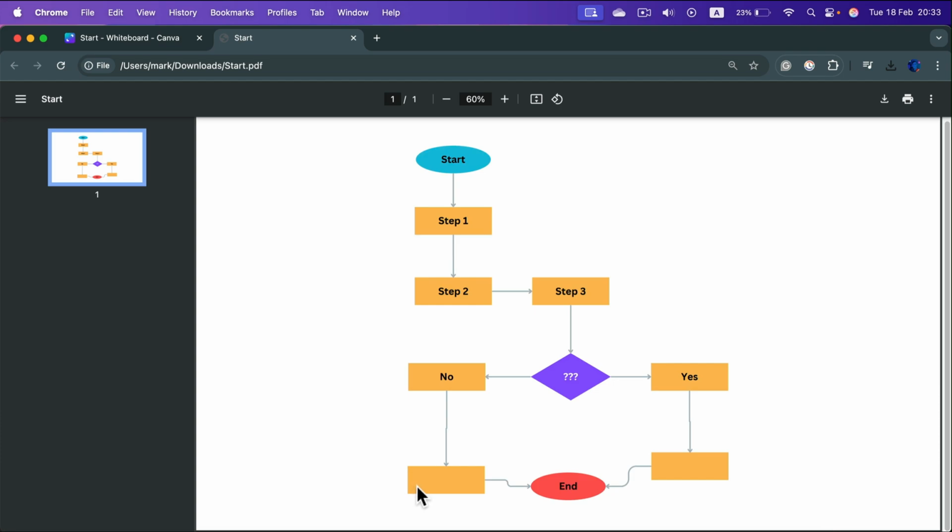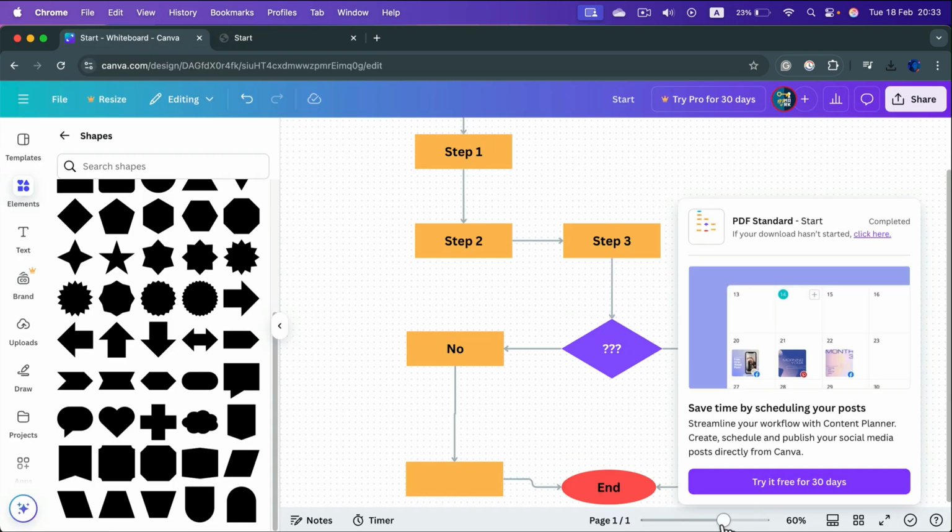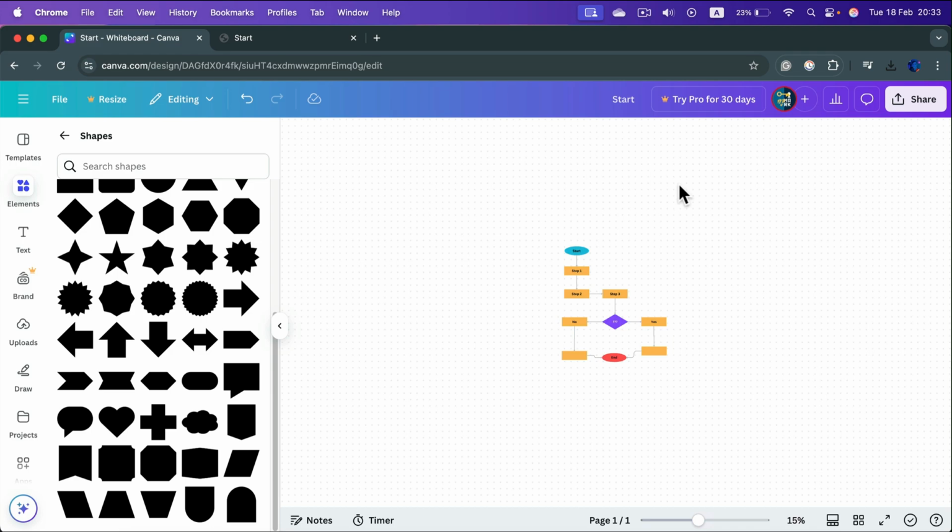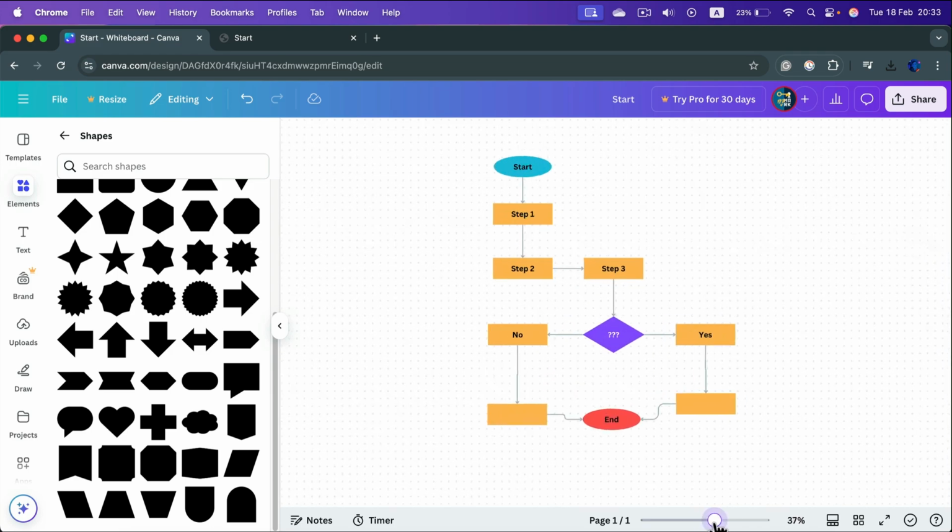I got a proper PDF that I can send by email or print out. This is just a normal PDF outside Canva right now. And as you can see, I didn't get all of this empty paper around. It scaled to my chart. So that's a really nice way of doing it.